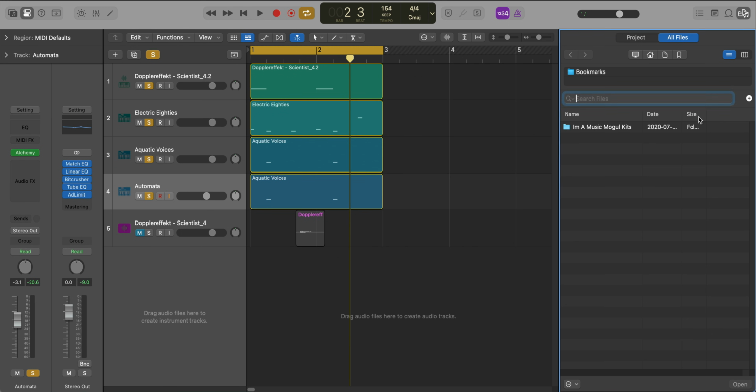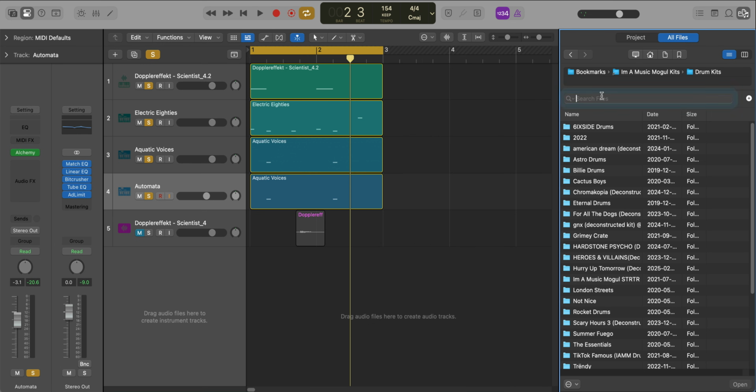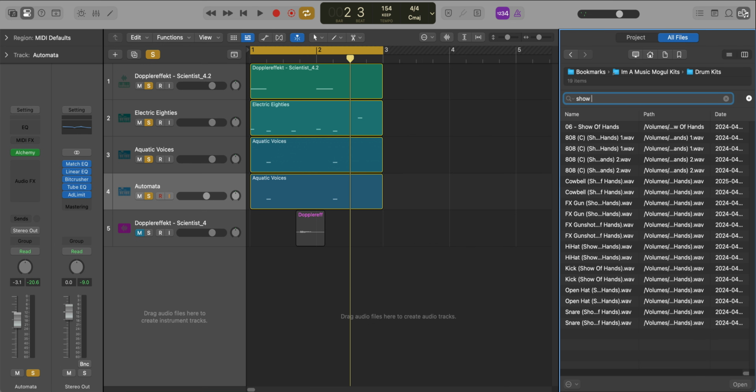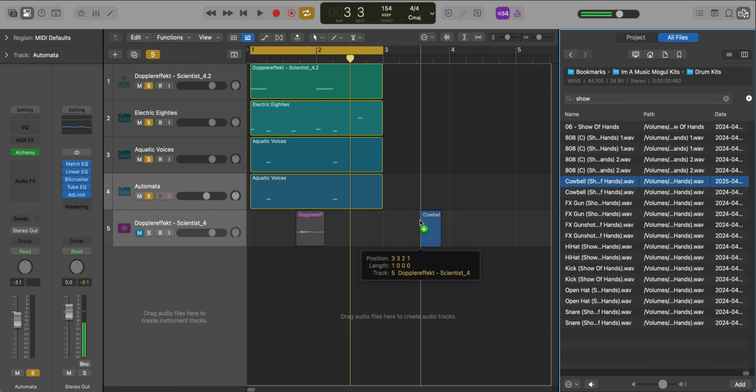Next, let's go ahead and bring one more sound just to fill this all together, and then we'll add in that reverb and it'll just pull everything together. So for the next sound, I'm gonna go ahead and bring in a cowbell sound, and I'm just gonna type in the song. I forget what track it's from or what kit it's from, but it's from one of my kits. It's the Cowbell, this one right over here from Show of Hands.